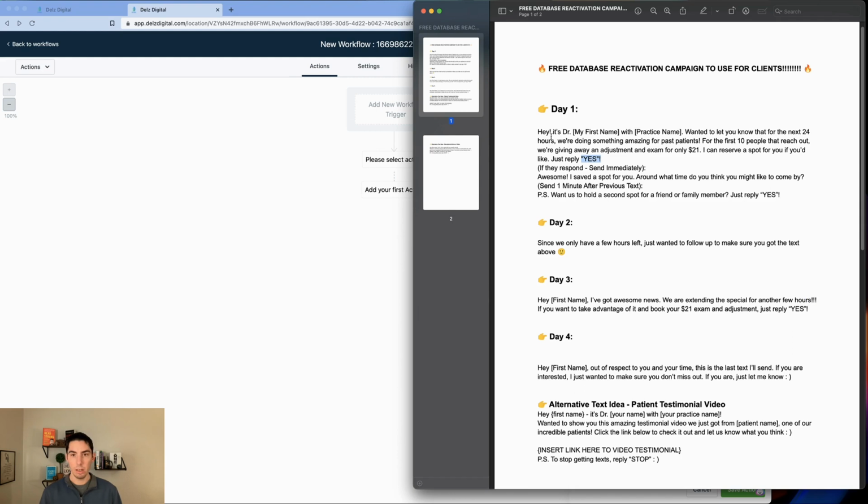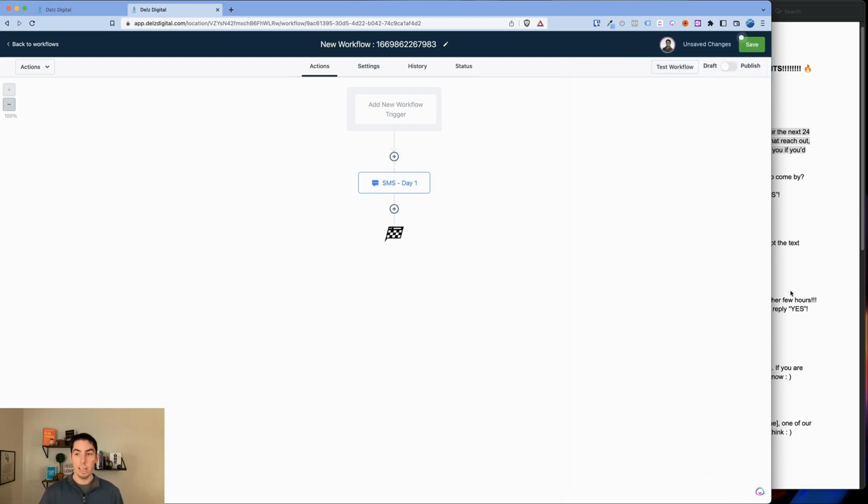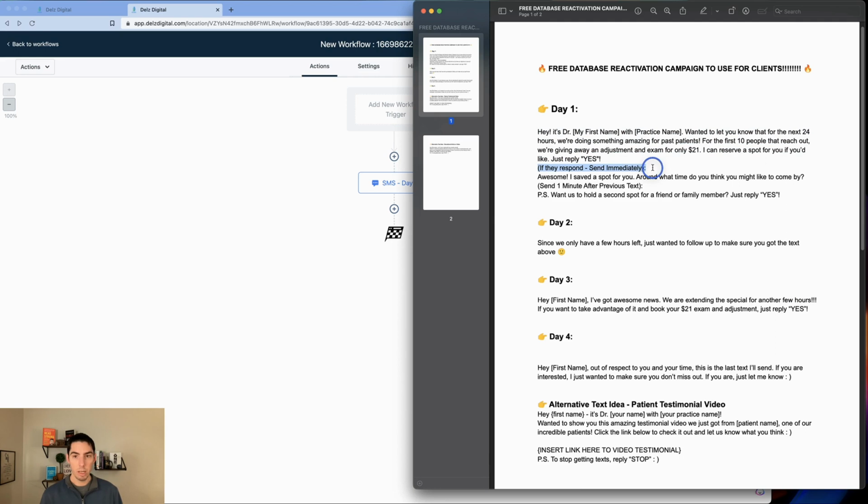So we're going to come back here and we're going to copy this message, paste it in, and we're going to swap this out again. Remember, you can either put your custom value in or you can type it in, whatever it is. I'm going to do the custom value again. So the account name, something special, break it up, I can reserve a spot, just reply yes. Okay, we'll save it. What are we going to name it? Day one. Saved.